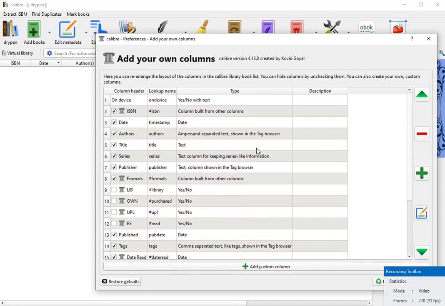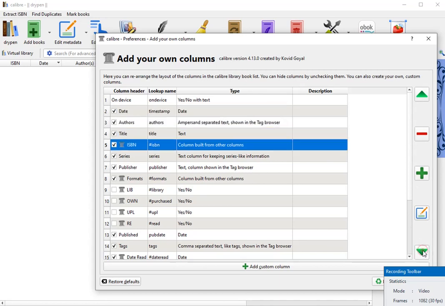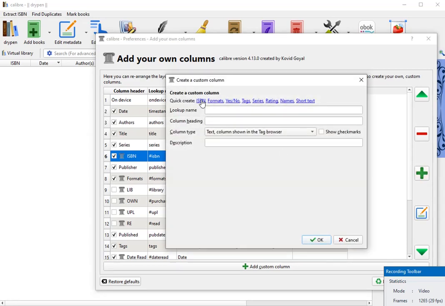But how you do this is you click on the one you want to highlight or to move, and you just click your up or your down button. See? So now it's there. If you want to add another column, go here. It gives you quick create up here, or you can look up another one.